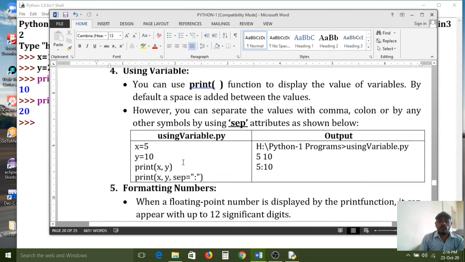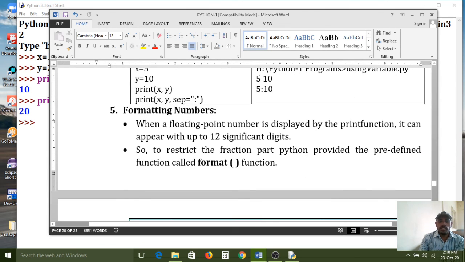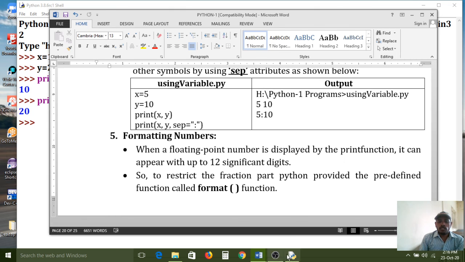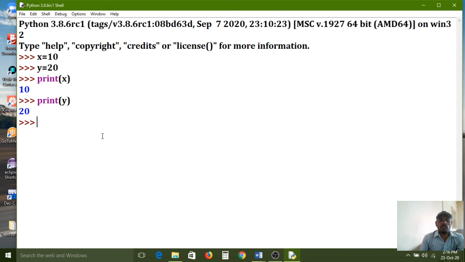After that, using variables. After that, all of you carefully observe, separation is also there. x equal to 10, y equal to 20, at the same time two variables we have to print, x comma y. 10 20 it is printing side by side.